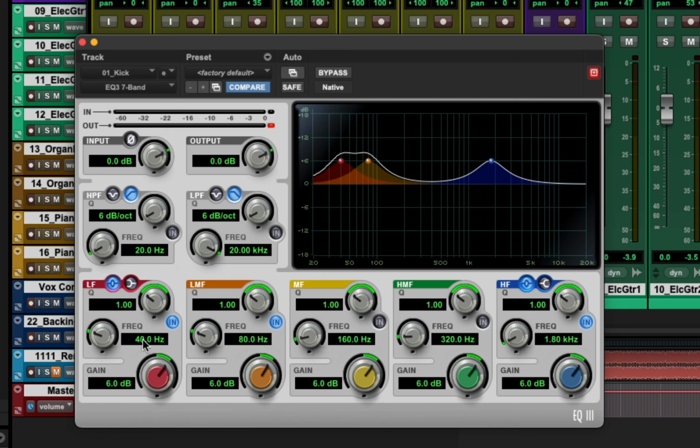So it's not like I'm just boosting the high on the kick here. I'm specifically boosting 4 octaves above. So I'm boosting that fundamental frequency at 40, and I'm also boosting it at 80 hertz, both by 6 dB, and then 3 octaves above that at 1.8K, I'm boosting it by 6 as well.